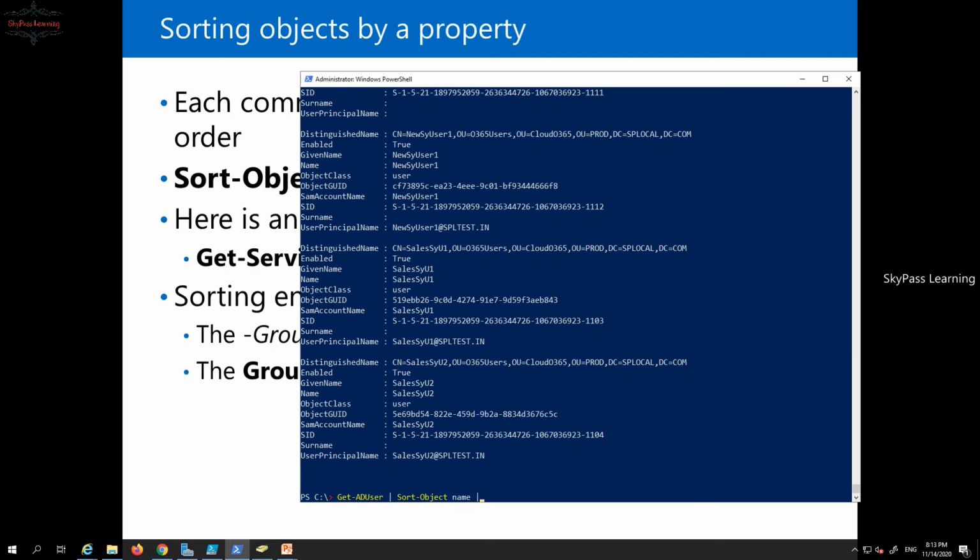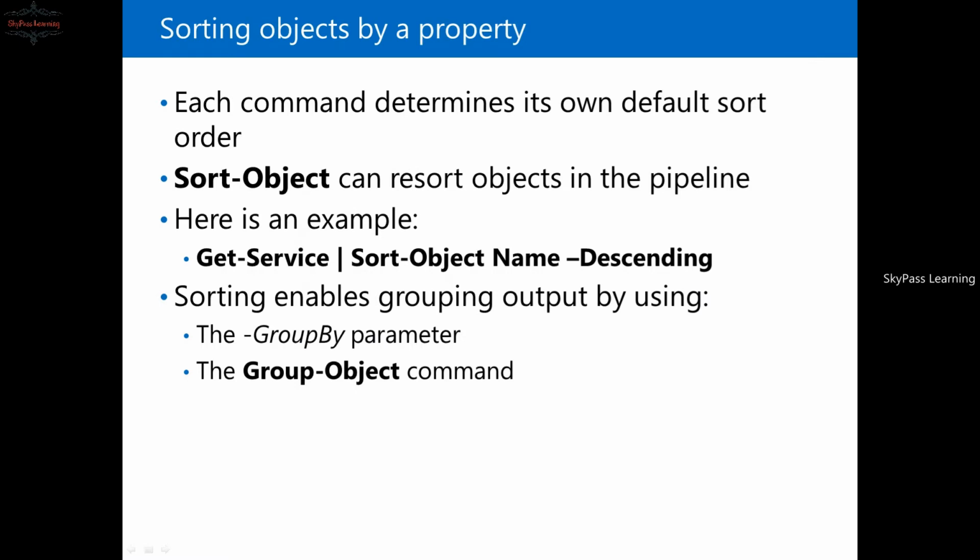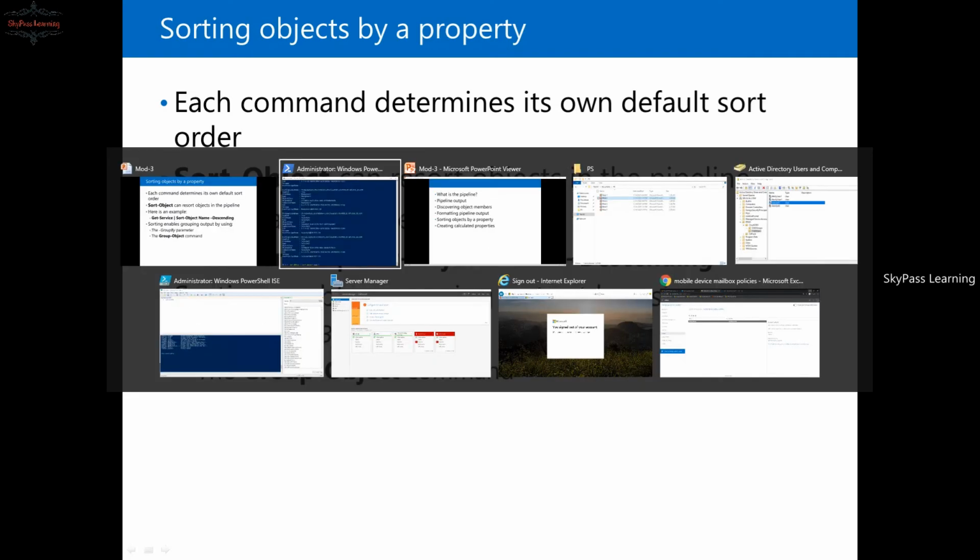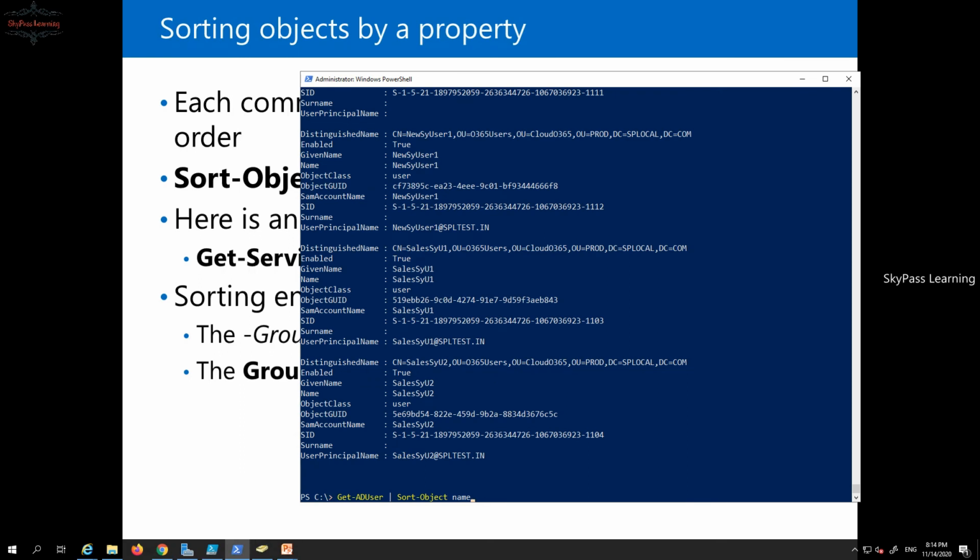Okay, let me quickly go back on this. You have a group by parameter also where you can put a grouping if you have multiple objects with the same category or categorization. Sort object can work in ascending and descending order both. And suppose you have services, they can be categorized in the form of status, so you can group by those services also. Let me quickly show you one example on this.